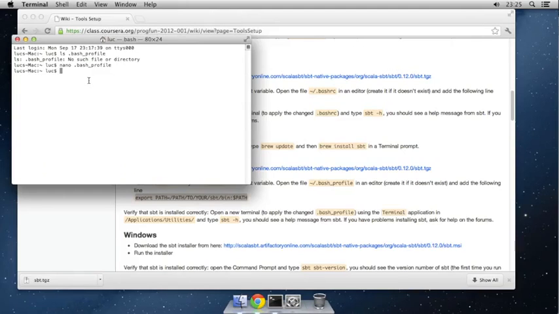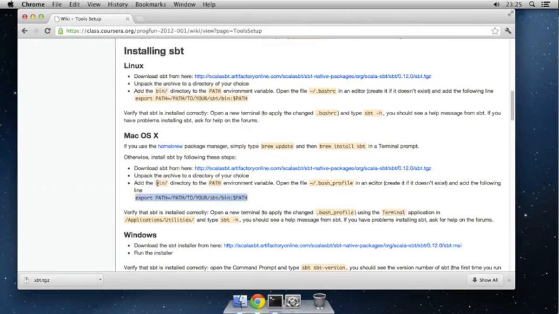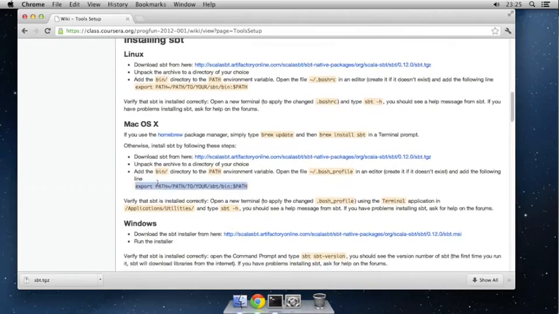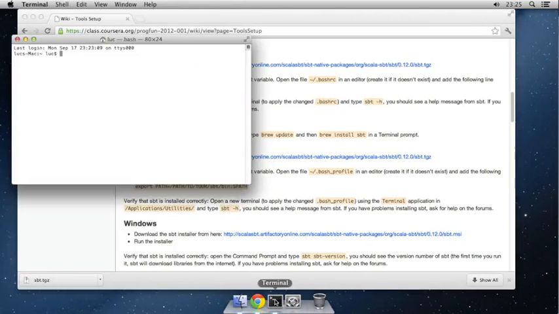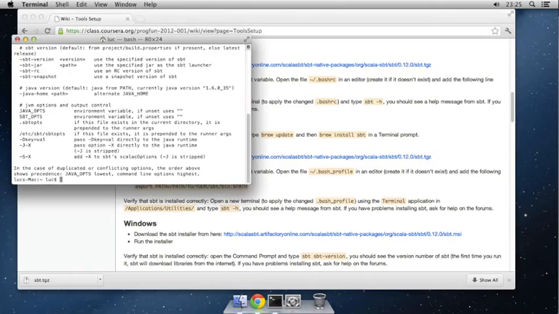Okay, now we need to verify if SBT has been installed correctly. We close the terminal window and we go back to the instructions. In order to verify the SBT installation, we have to start a new terminal window and we have to type sbt -h. If the installation was successful, then you will see the SBT help message appear on the screen.